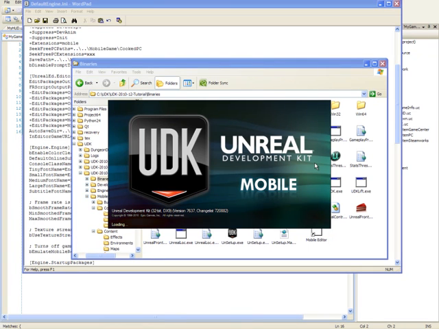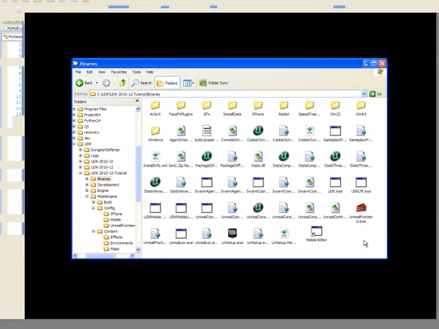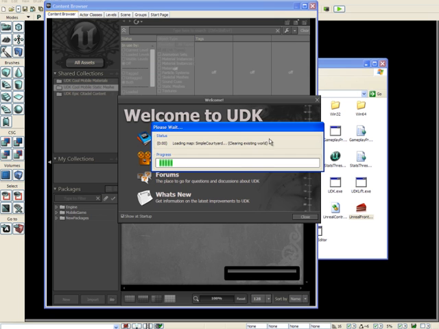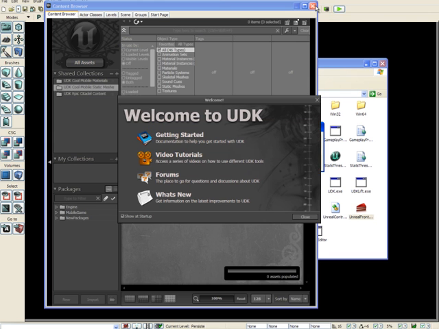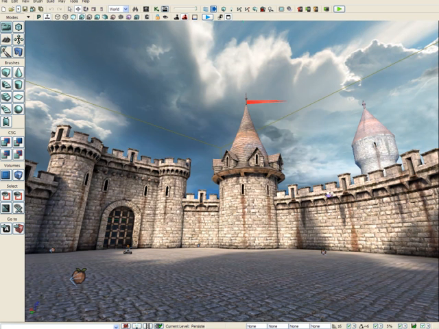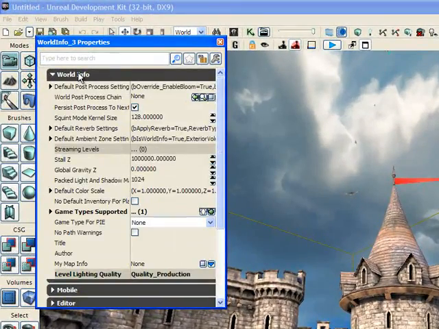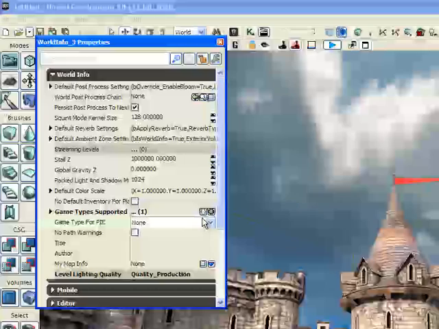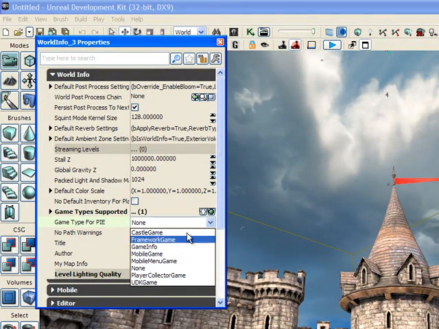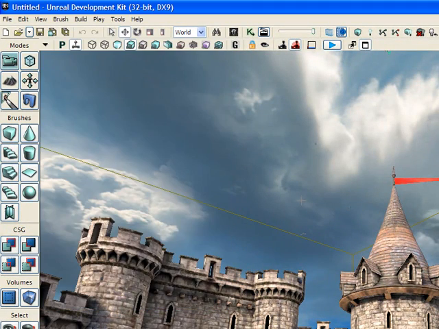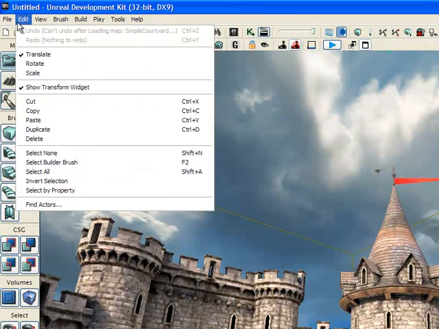In fact, if you wanted to compile your scripts before launching the editor, I'll show you what you can do. As soon as this castle loads, you can come in here to go edit or view world properties. And in the world info, you can set the game type for play and editor. That's PIE, play in editor. You can come in here and you'll see it'll say my game info in here, and you can choose that, but we haven't compiled scripts yet. So all right, just create a new map.